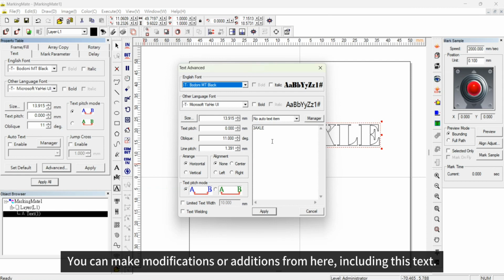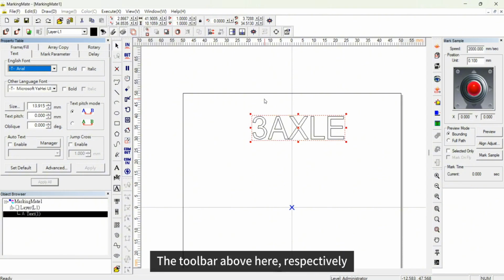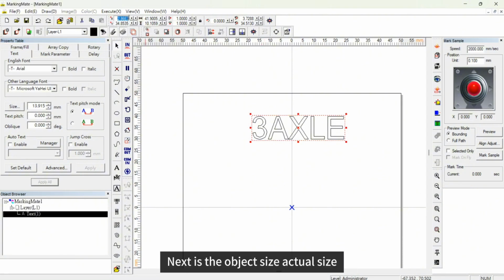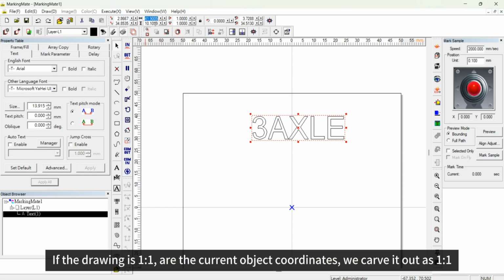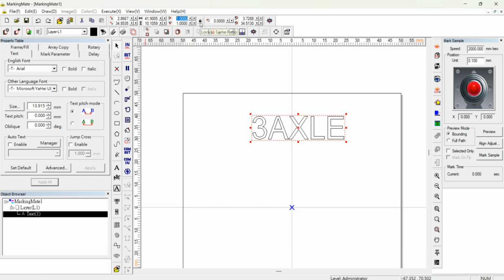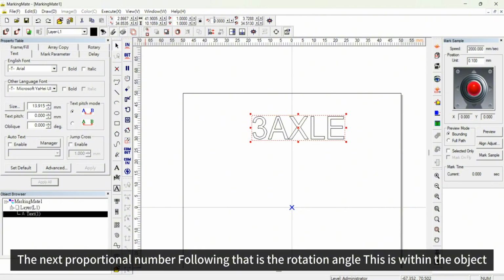You can make modifications or additions from here, including this text, the toolbar above here, respectively. Next is the object size, actual size. Then, this is the object scale. If the drawing is 1:1, or the current object coordinates, we carve it out as 1:1. The next proportional number following, that is the rotation angle. This is within the object.